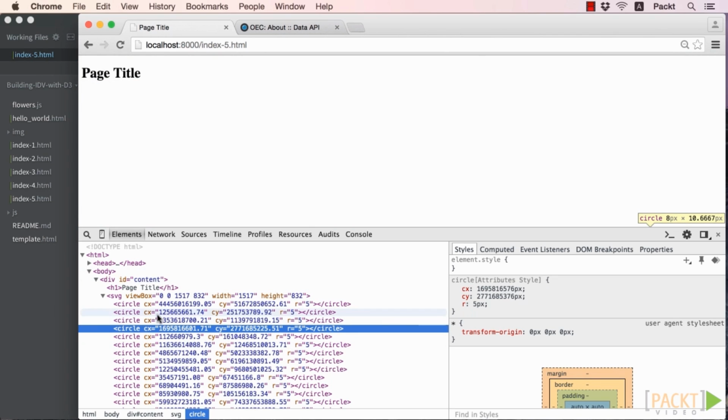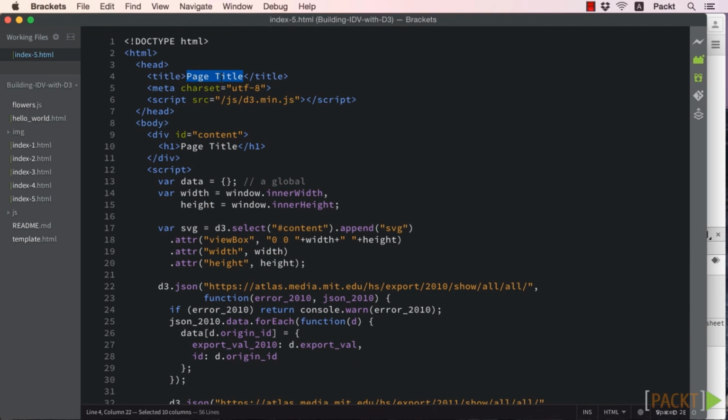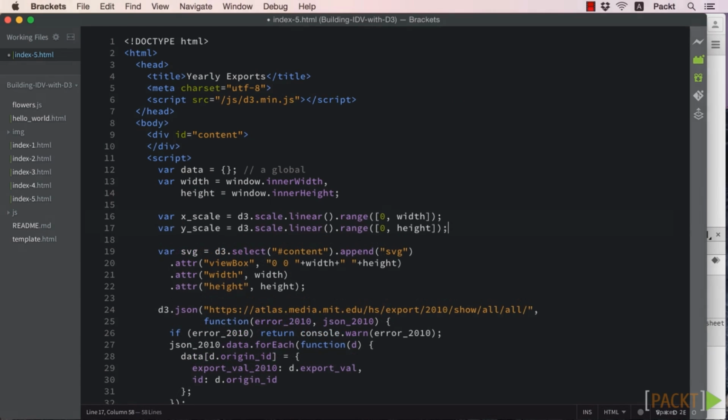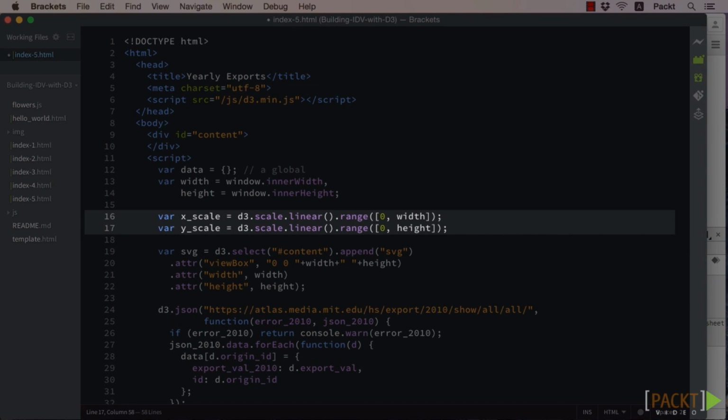This looks like a job for a scale. Oh, and the page title bothers me. Let's quickly set that to yearly exports in the header and just remove it from the body. With that distraction out of the way, let's now create our scale globally at the top of our script. The range is simply from 0 to the width and height for the X and Y scale respectively.